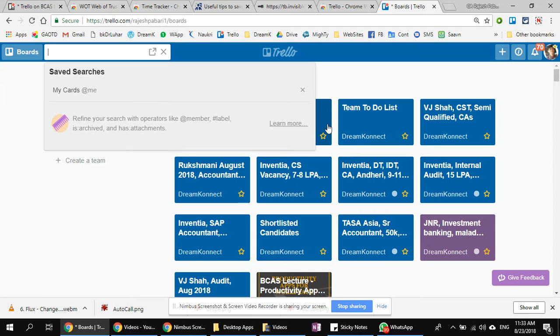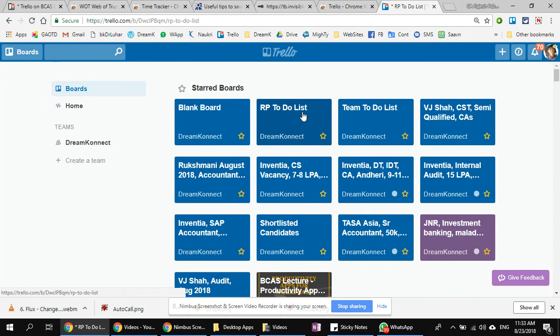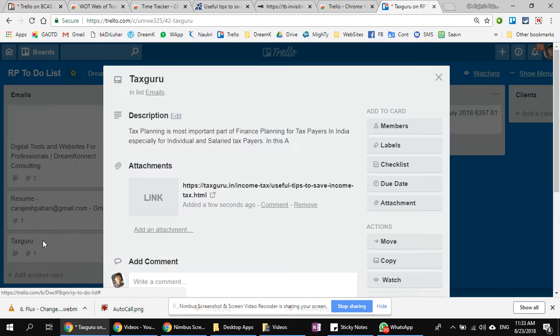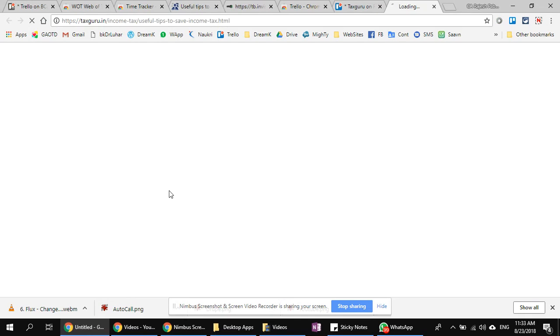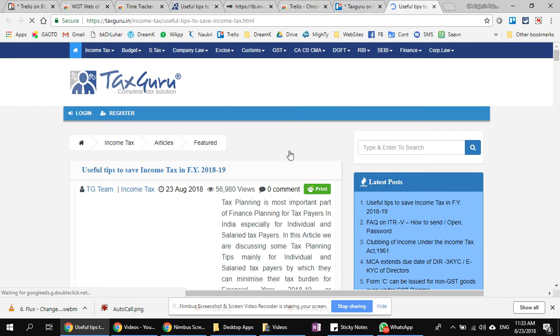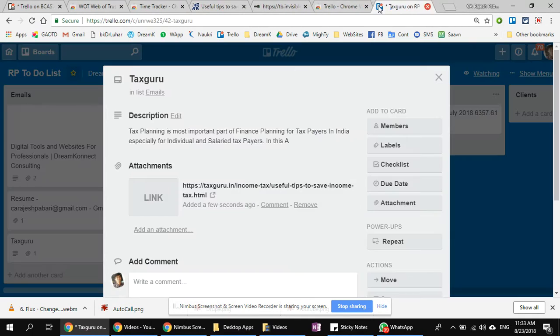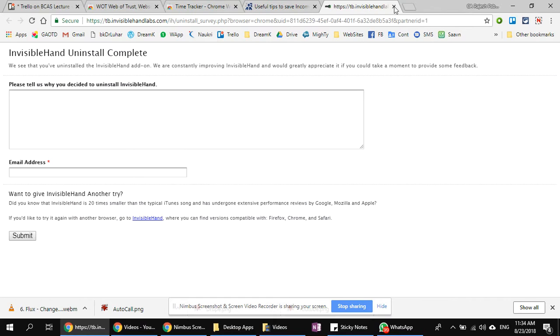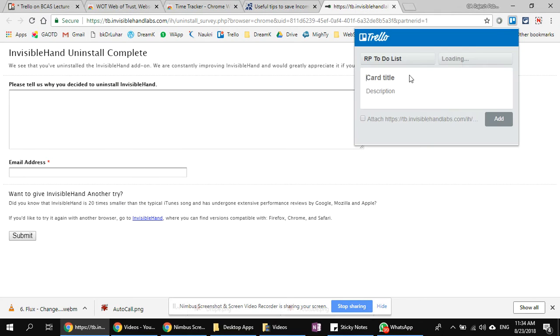I'll go to the RP to-do list, which is here, emails. So Text Guru is there, the link is there. Anytime you want to go to this again and see that particular article, you can do that. Apart from that, if you are doing something else and you remember something to be added to your to-do list, you can just add it.